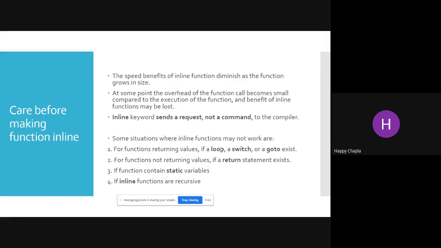Now, if a function contains static variables, every time the variable will always be static, so the compiler needs to find out the exact value at that time, and that many processes will also take place, which increases the overhead cost. Okay, and if inline functions are recursive, you cannot make recursive functions inline. So you cannot use that concept in inline.